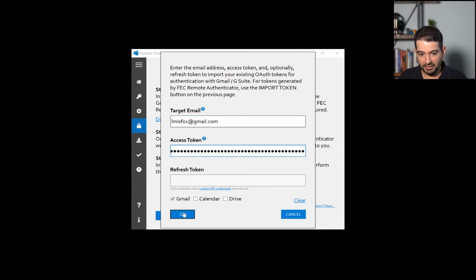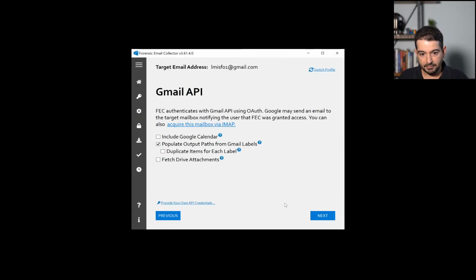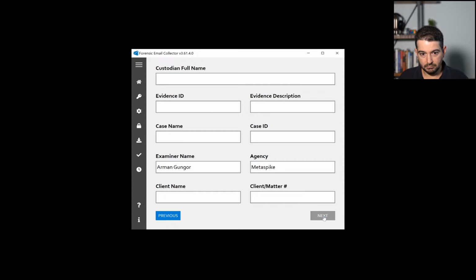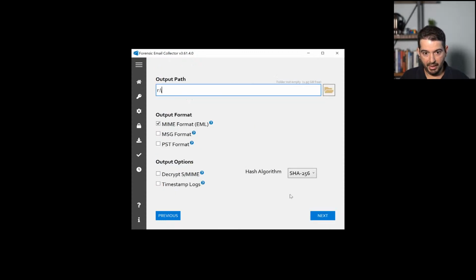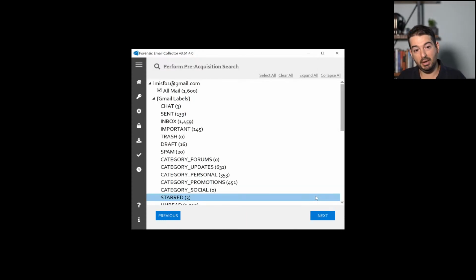I have Gmail access selected because my token is only read-only Gmail, so I couldn't do anything else with it. And then I will go back and charge ahead with my acquisition, and let's see if this gets us in. And like I said, these have a pretty short lifespan, but yeah, we're in.